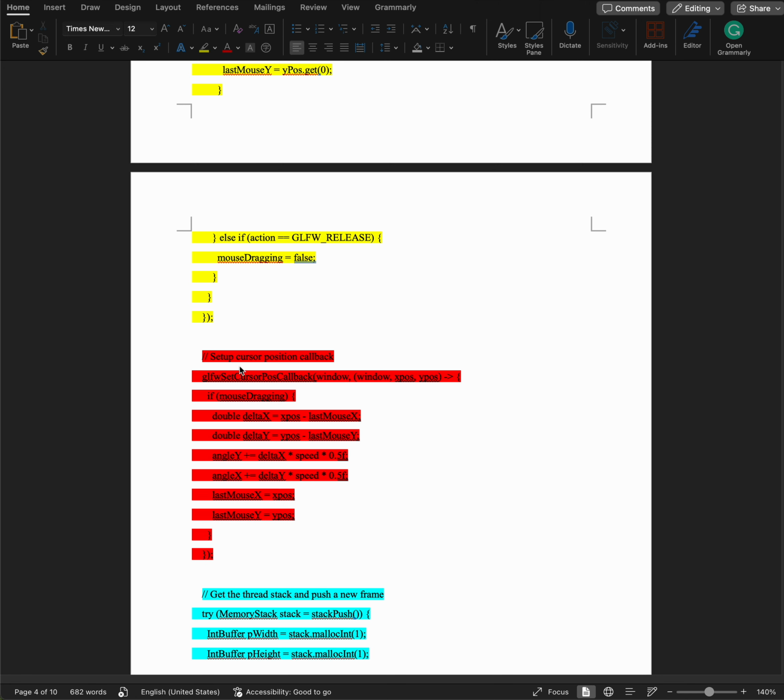So this part is the cursor position callback. If you see the set cursor position callback function, it registers a callback function that gets called whenever the mouse cursor moves, and it continuously tracks the mouse position of X and Y. And this if mouse dragging checks if the left mouse button is currently being held down, and the rotation logic is executed only when dragging is active.